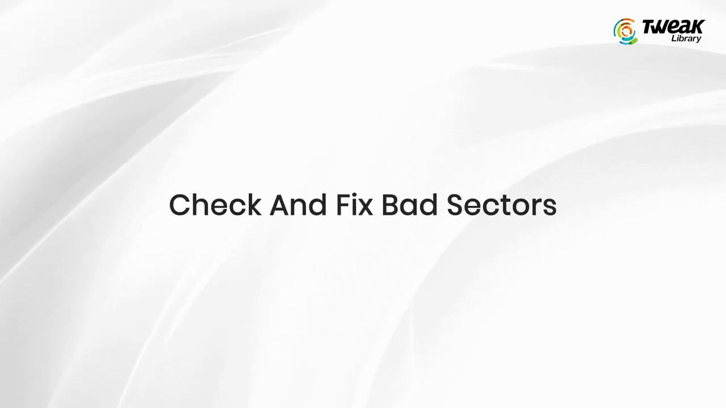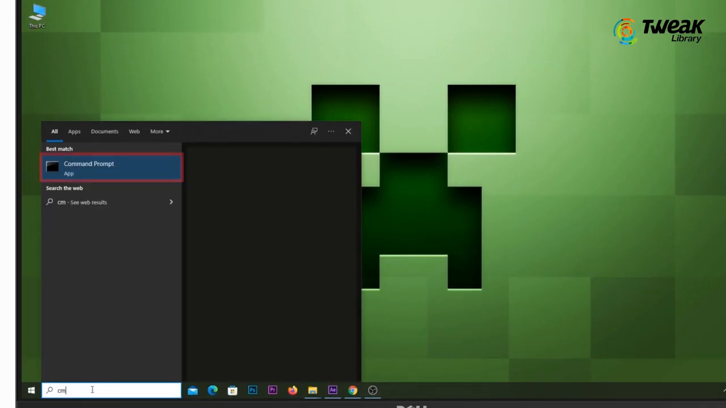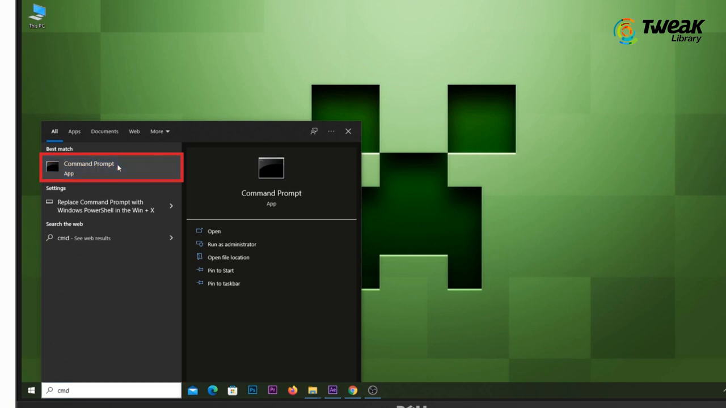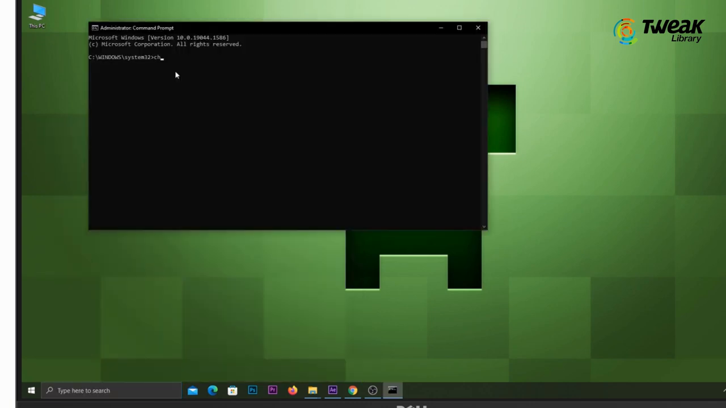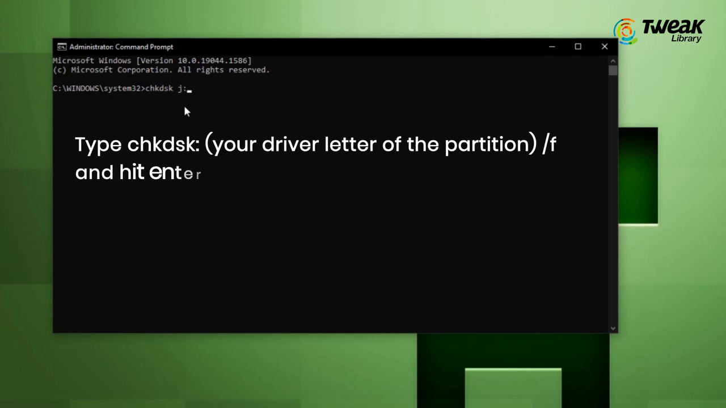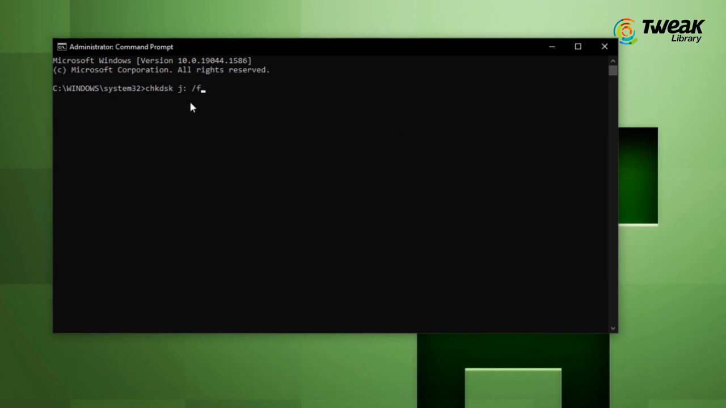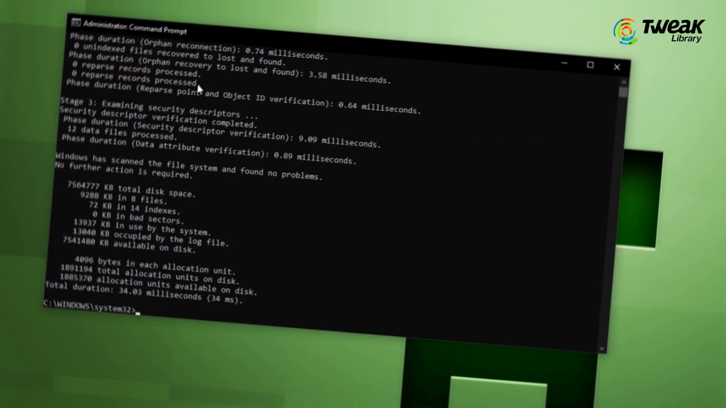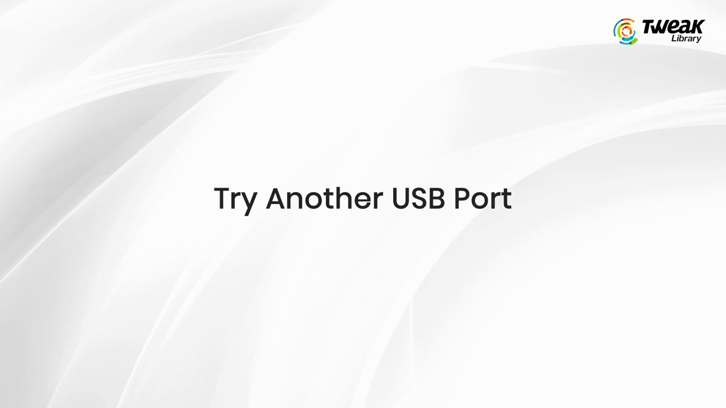Number 3 is you have to check and fix bad sectors. Click on the search icon, type CMD. Now right-click on the command prompt and select Run as Administrator. In the next window, type chkdsk, your drive letter of the partition you want to check, /F and hit Enter.